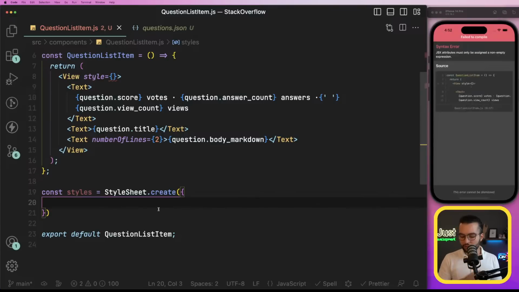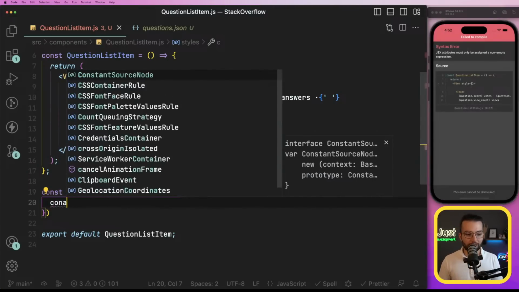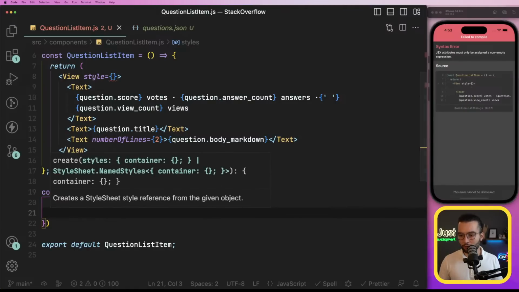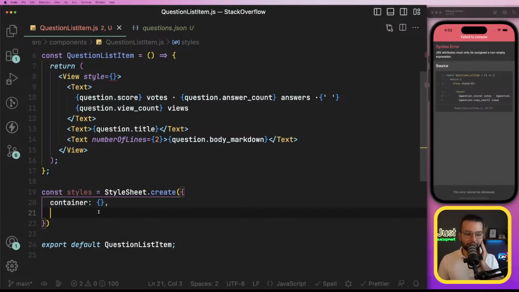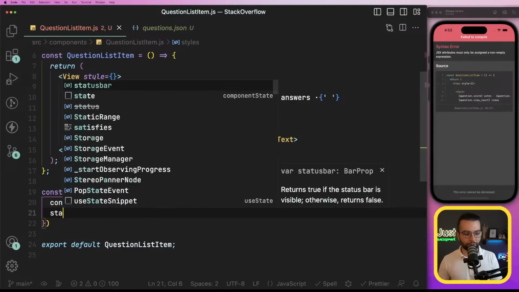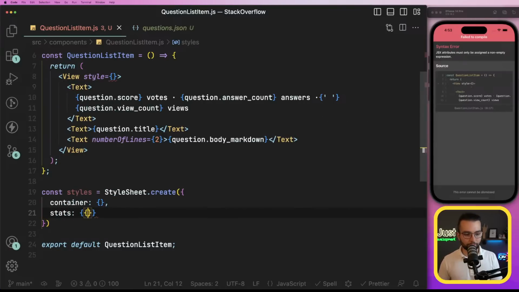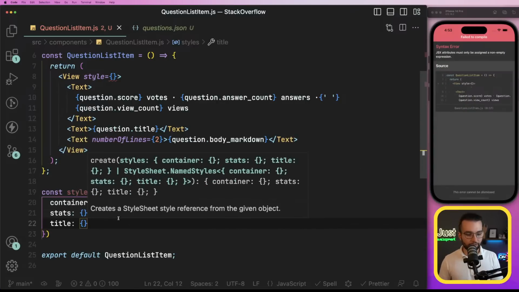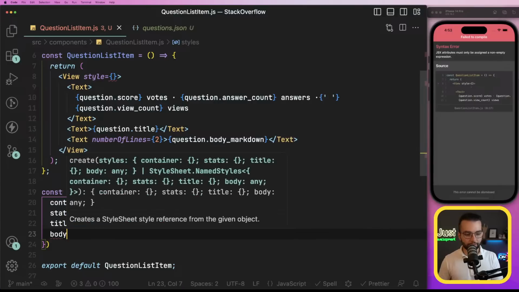Here we need to provide the styles for what? For our main container. So container, it's going to be the view that contains everything. Then we have the stats, let me just make sure that I use the same names so that you can reuse them from the guide. So this text is going to be the stats. Then we have the title. And then we have the body.